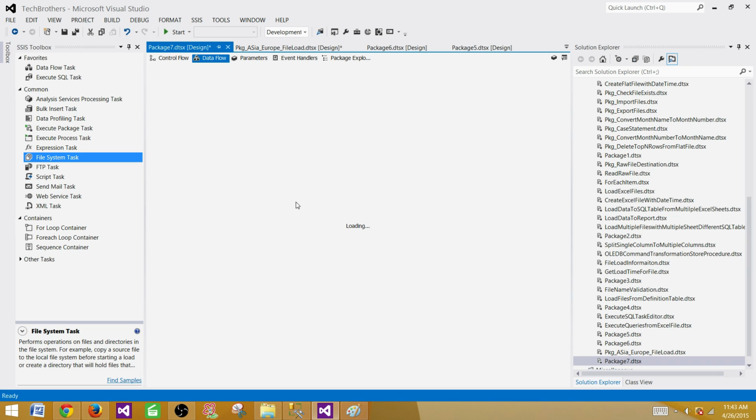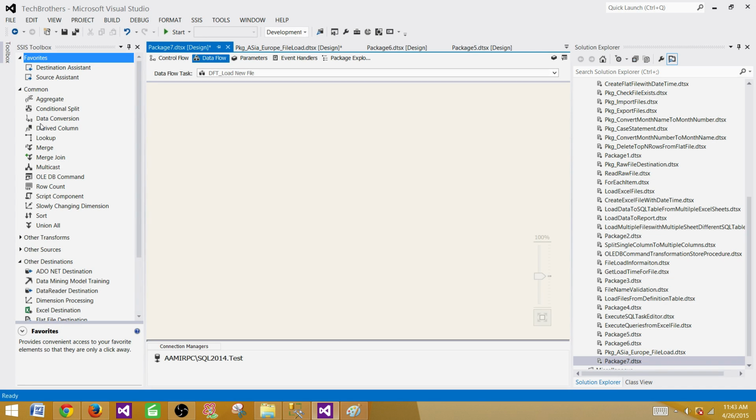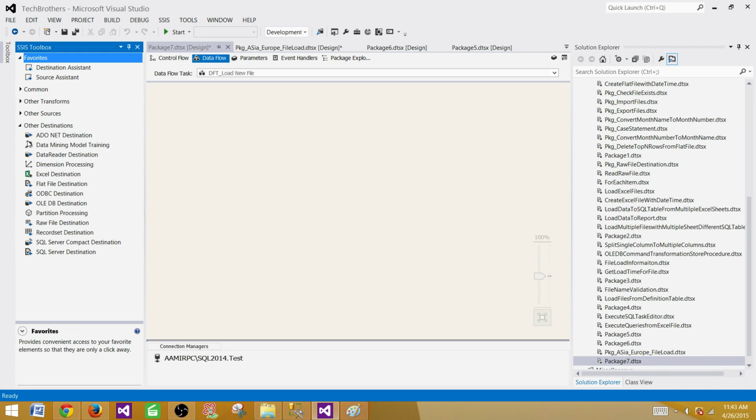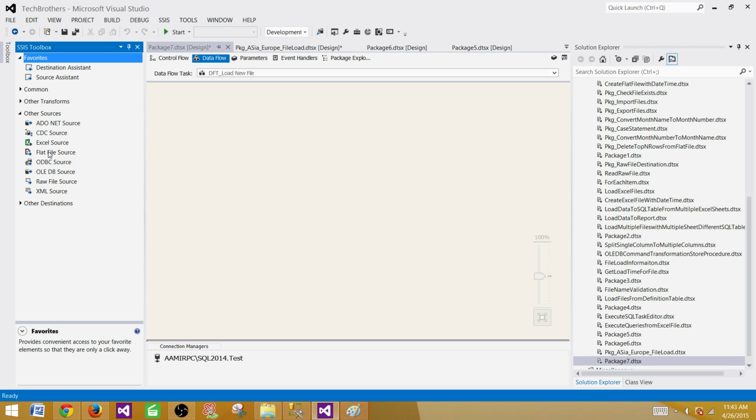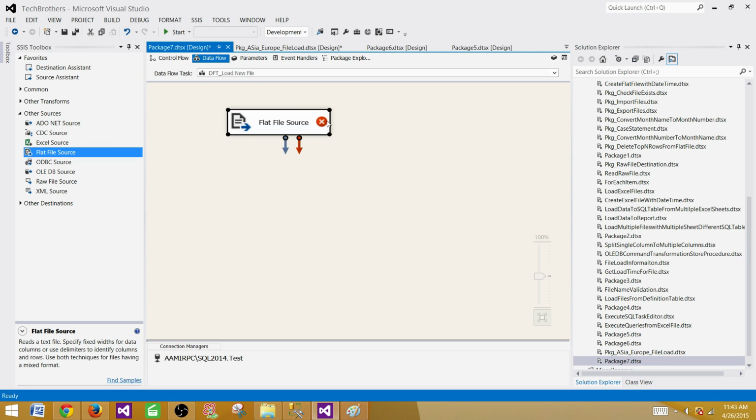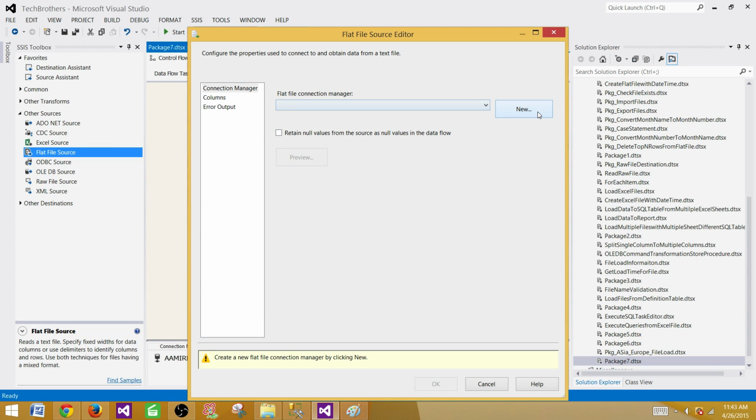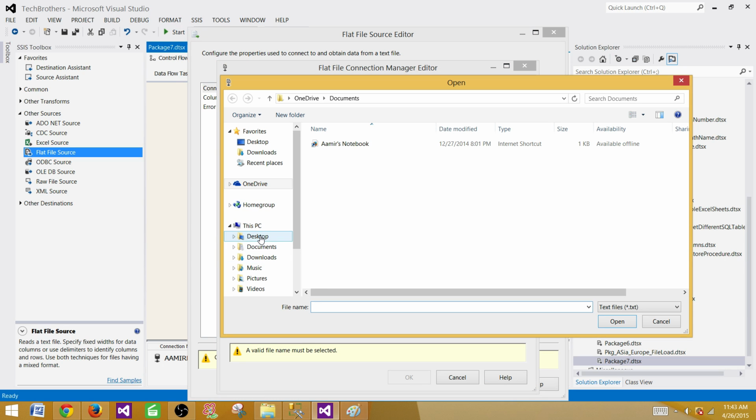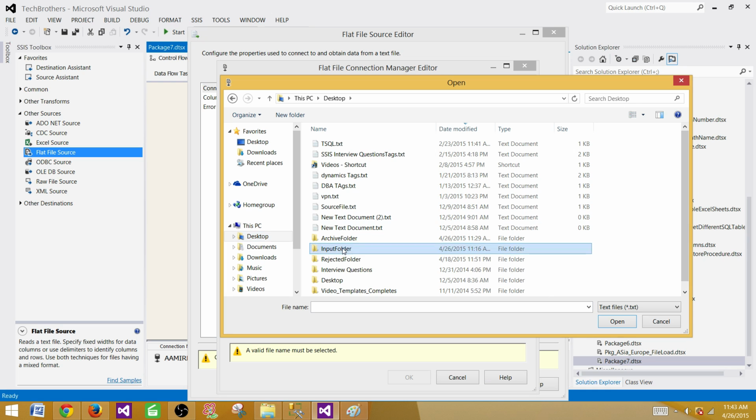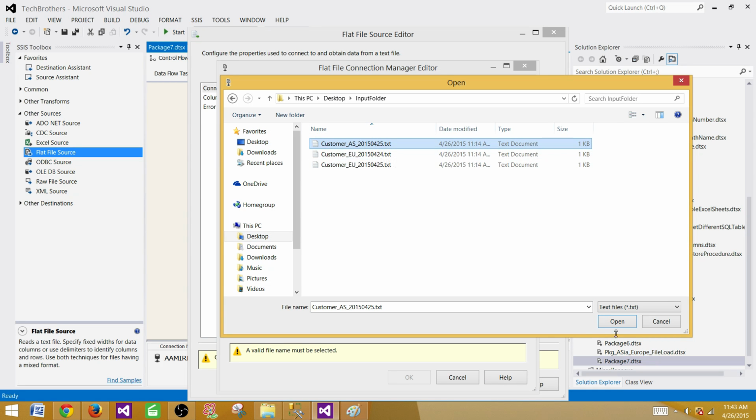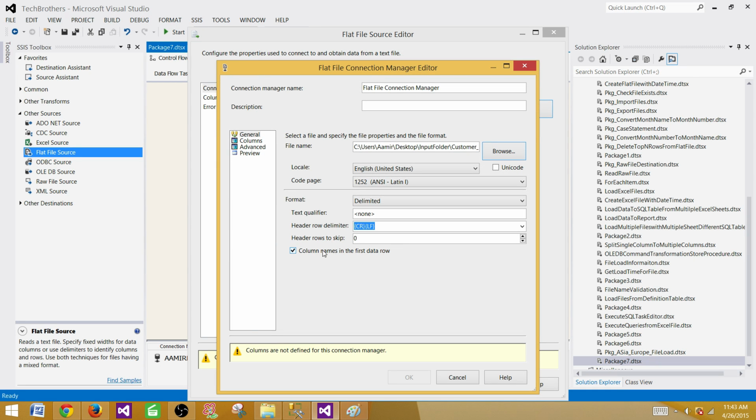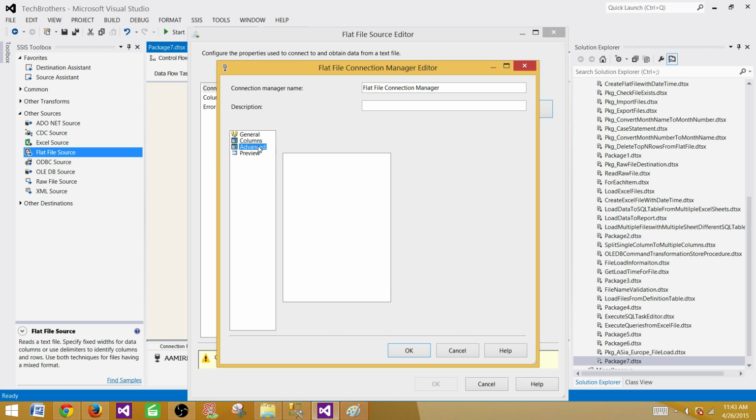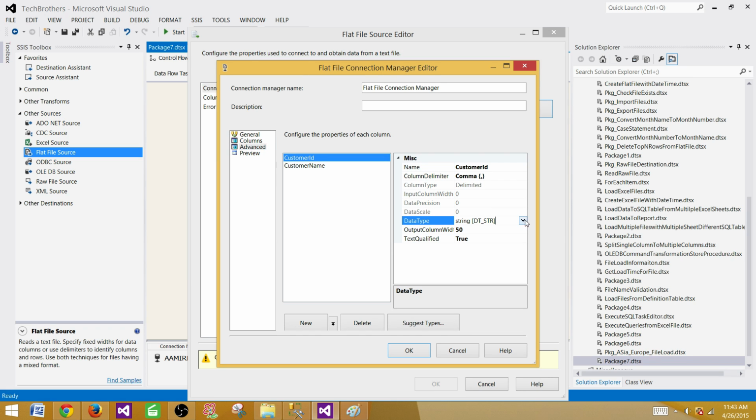Here we will be creating the flow to load that file. So we will be using the source flat file source here. Open it, make a connection to any file that you have, because our files are going to be the same file and the same metadata, and we can use any file, even if the data is different. So we can go here, advanced, we can change the data type.